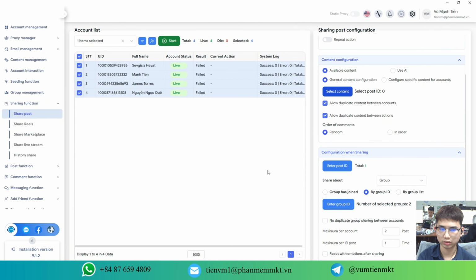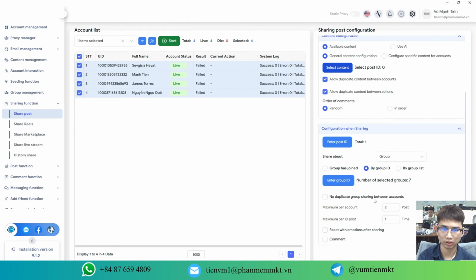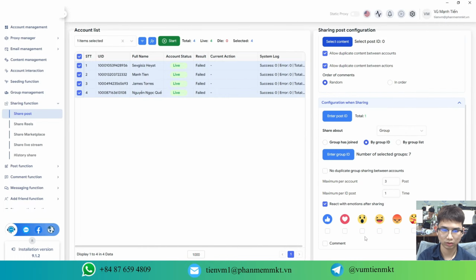Next, you can choose where you want to share the posts, such as groups, personal pages, or personal news feeds. Here, I will choose to share to groups, and I will enter the group IDs where I want these posts to be shared. You also have additional options, such as automatically commenting under the post after sharing to increase engagement.